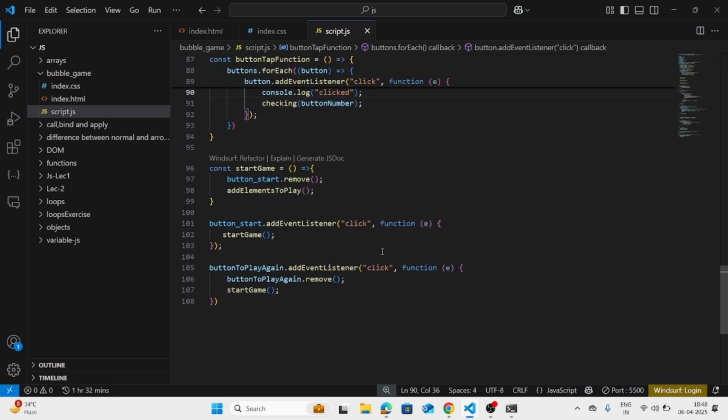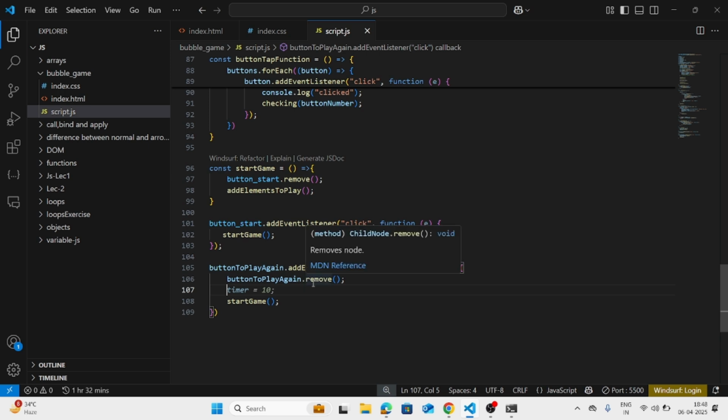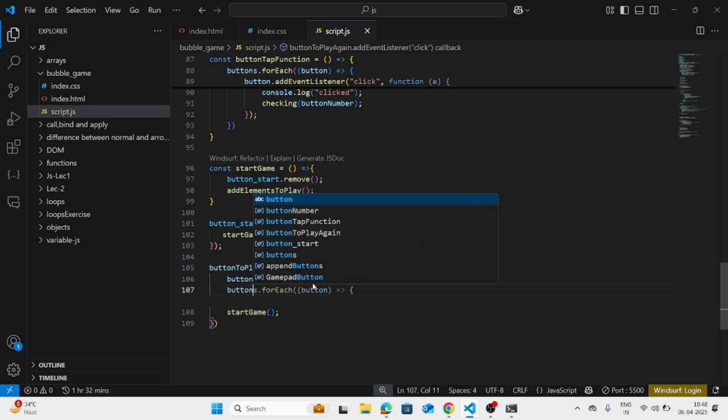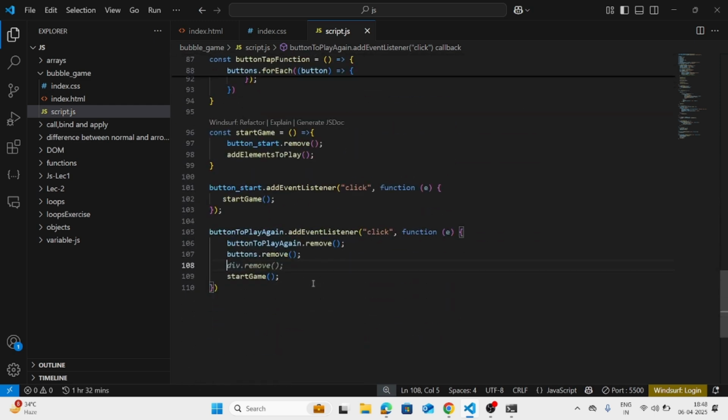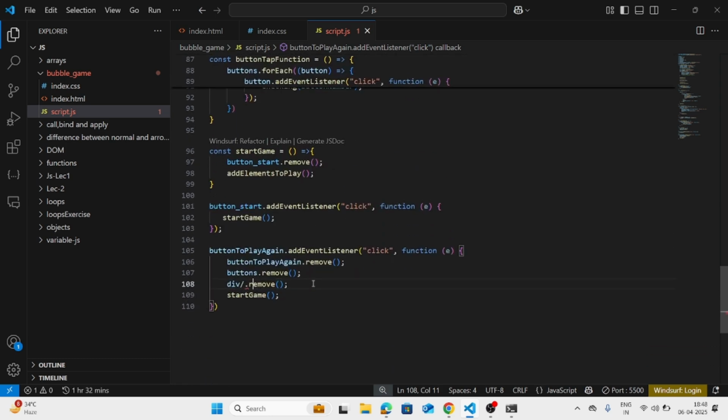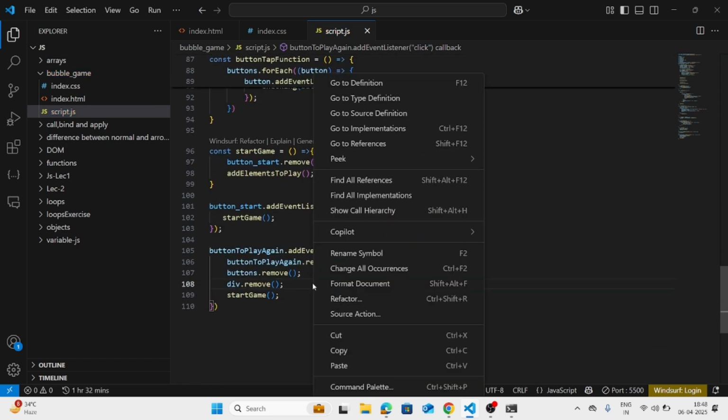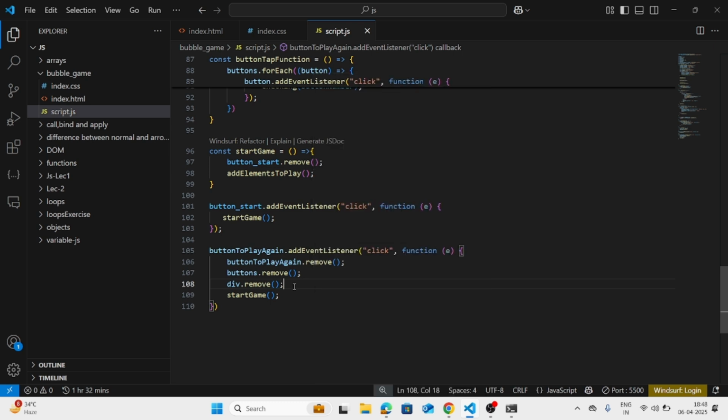What we have to do is, in this play again part, I have to first remove everything. Not just the button to play again, remove. No, no, everything. So buttons dot remove. Okay, and what more, div dot remove. Okay, should I remove div? No, I should not. I have to just remove buttons.